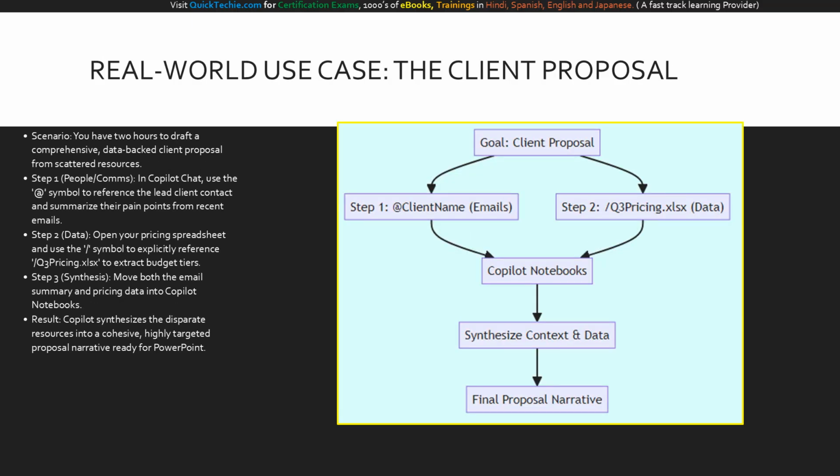Let's put all of this into a real-time, high-stakes business scenario. You have 2 hours to build a client proposal. Your resources are scattered. Step 1. You open Copilot Chat and use the @ symbol to reference the client lead by name, asking Copilot to summarize their specific pain points from the last 2 weeks of emails.